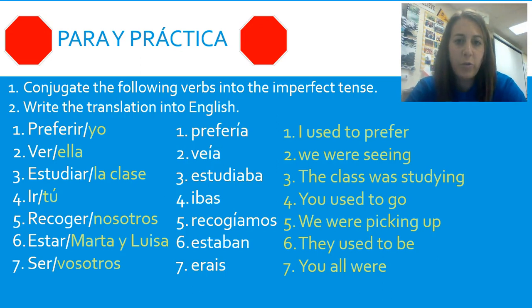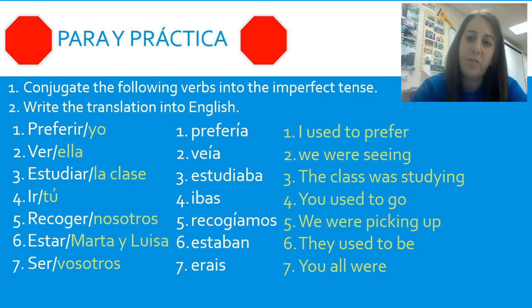So those are your notes for our imperfect tense. Please make sure that if you have any questions that you jot those down. We're going to do a lot of practice with our conjugations, and then we're going to quickly jump into the difference between the preterite and the imperfect now that we've gone over those conjugations.